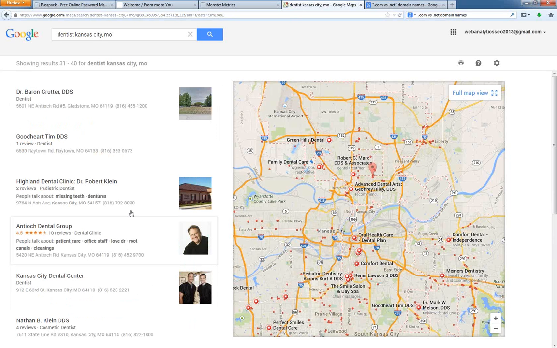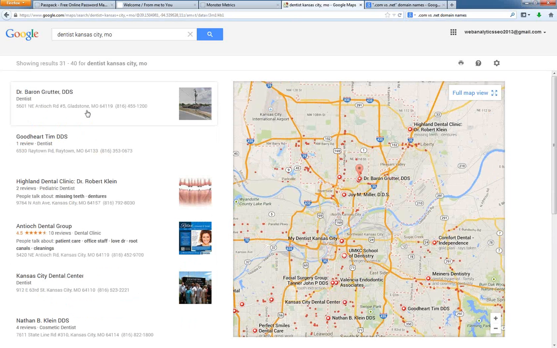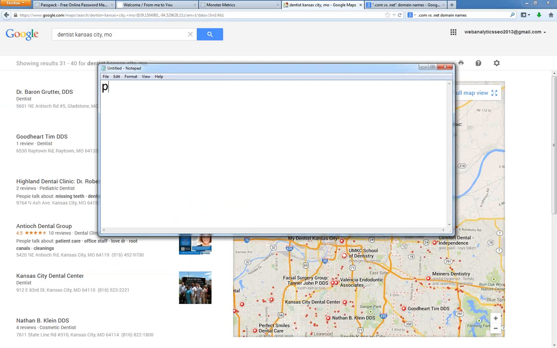So now I'm on page 4, and now I have Gladstone. So what do we have so far? Page 2, Raytown, Missouri. Page 4, we have Gladstone, Missouri. Okay.